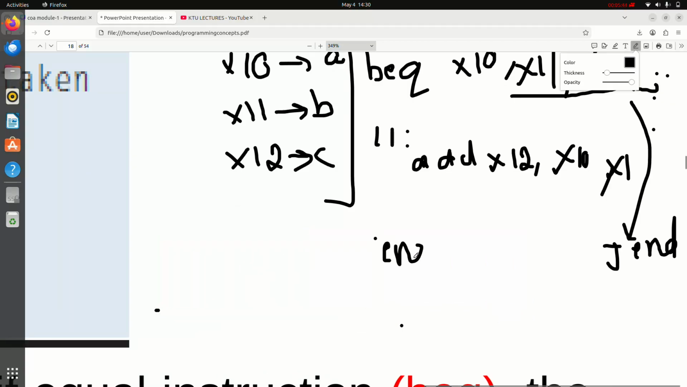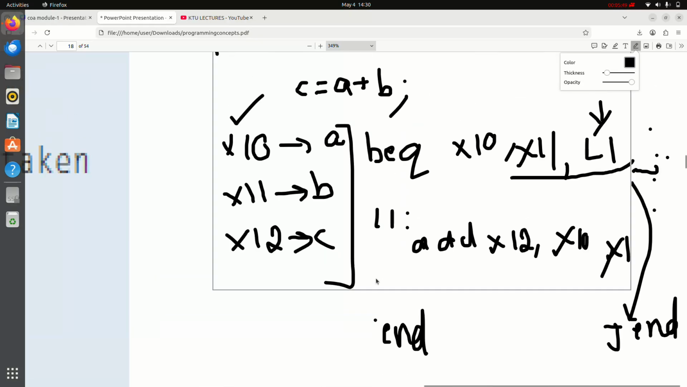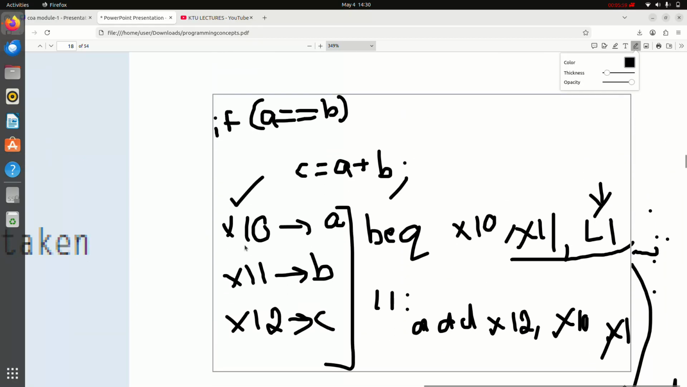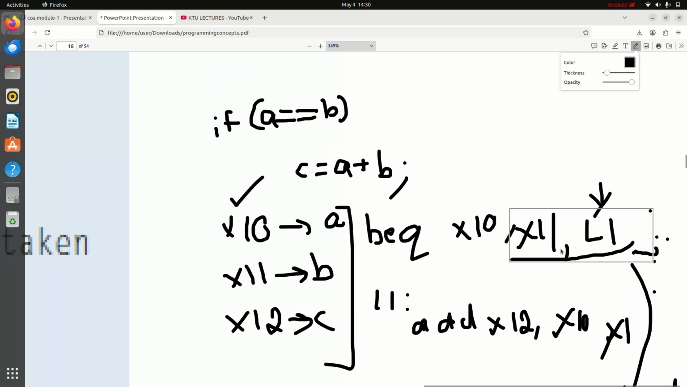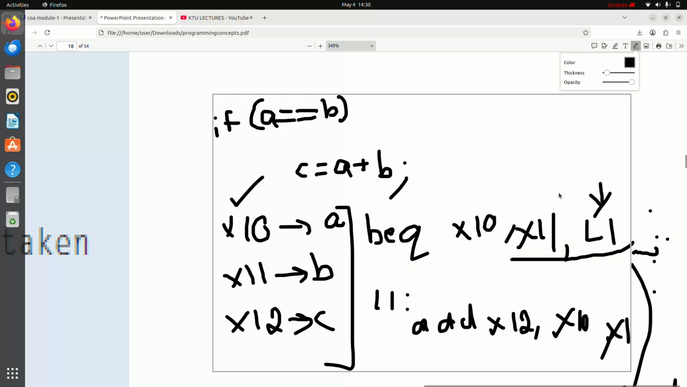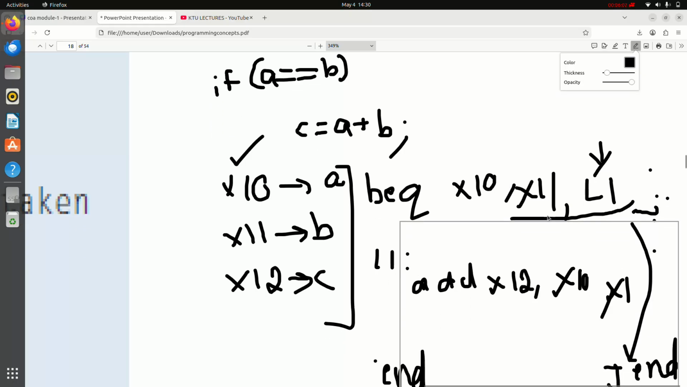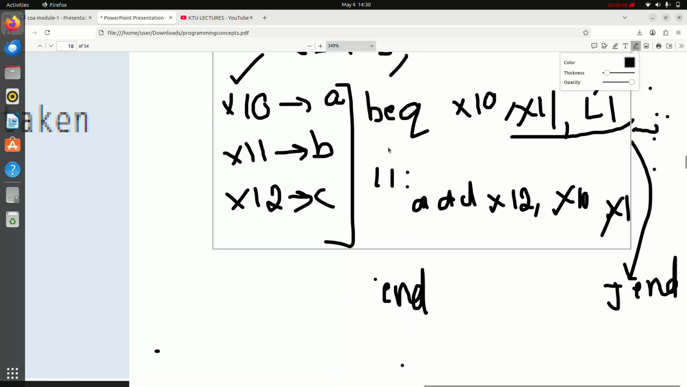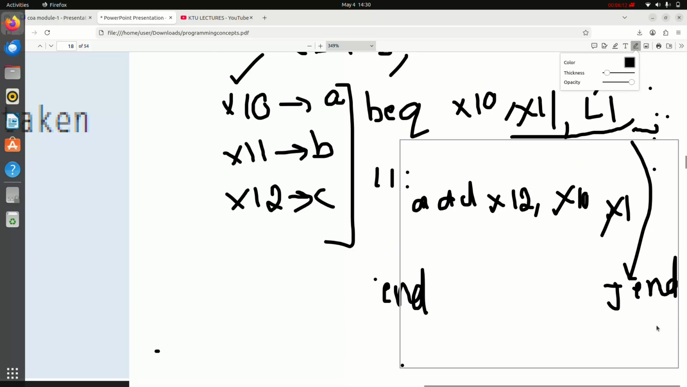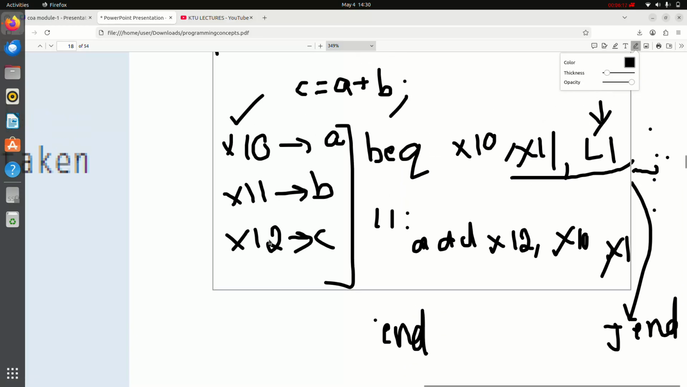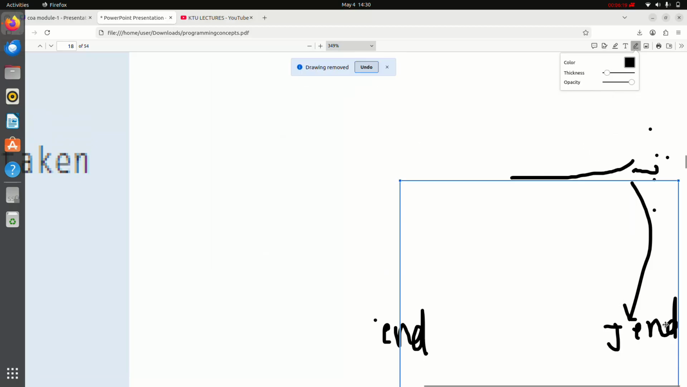At the end there would be nothing because I'm going to the end. Understood? So only if my branch is equal, that is only if x10 and x11 are equal, if equal, I will go to L1, otherwise it will skip to end. That means here in between I will write J end. So end is empty here. Understood? Okay, let me write another example.